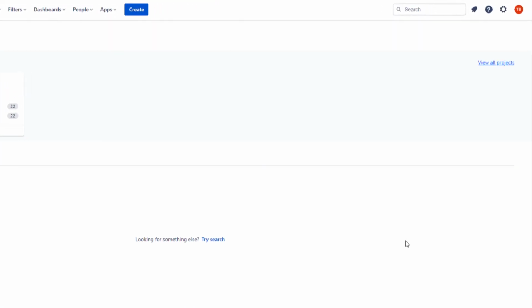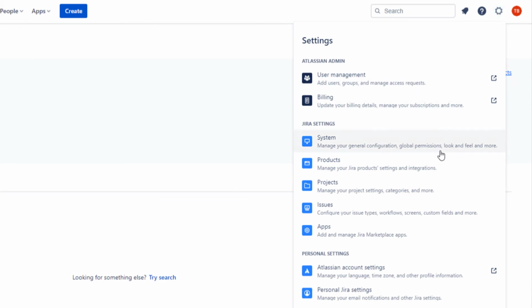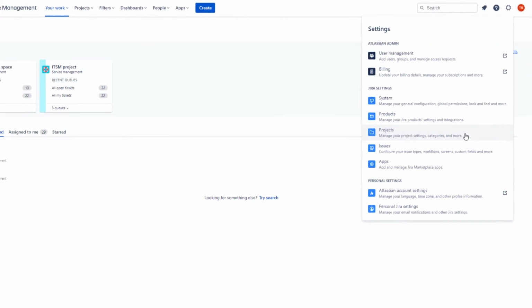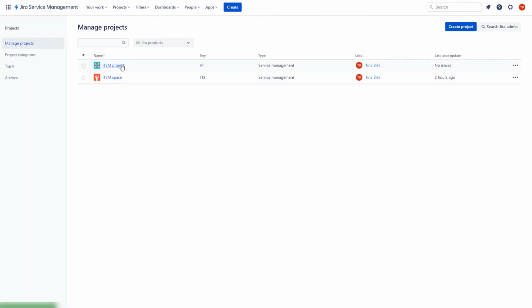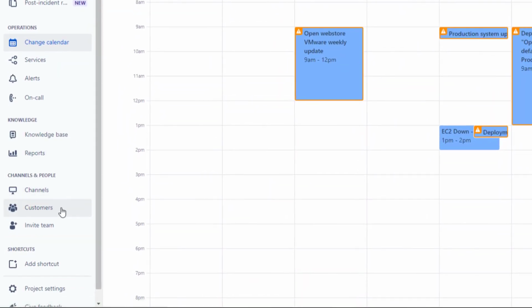Now that you've created all the necessary user profiles, you can invite them to the corresponding projects. Return to Settings. Under Settings, choose Projects. Click on the necessary project and go to Project Settings. Then choose Channels and People.